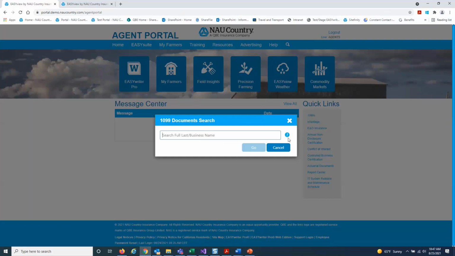And then if I hover over this question mark icon, oftentimes when you see these in the agent portal, it's going to either let you click to view more information, or when you hover, it will pull up more information. And this just reminds me that you also can search using a full policy number. So that's appearing in the help text for you.